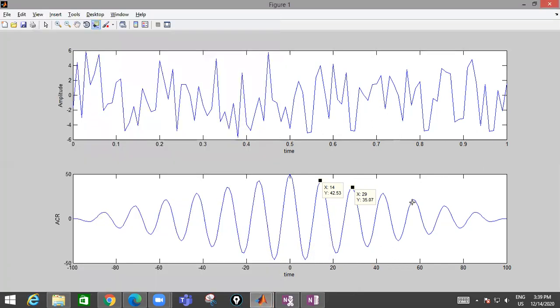So this is the application of autocorrelation. You can estimate the frequency of a very noisy signal with a hidden periodicity in it. We can extract that periodicity.